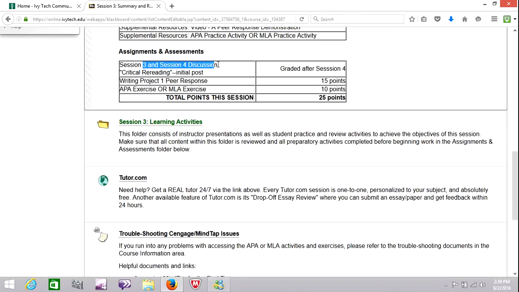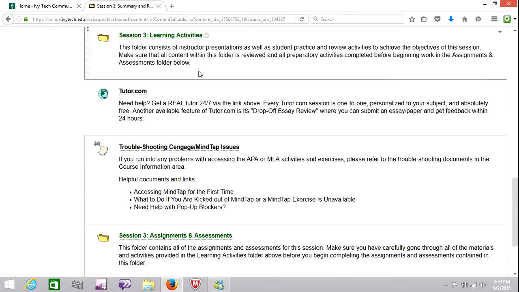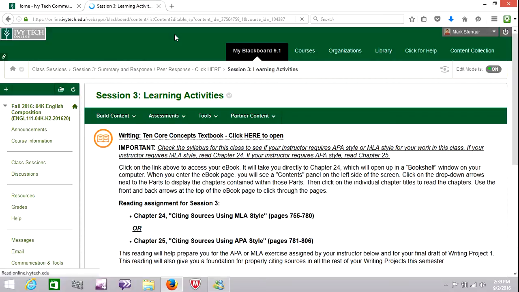Here are our assignments. Session 3 and Session 4, we are beginning a new discussion board, and I was pleased to see before I started recording this that several people have already started this thread. We'll be posting our original response. We are writing the peer response on Writing Project 1, and then there is the MLA exercise. So I don't believe there's much I need to cover in learning activities, but I'll go ahead and open that folder just to make sure.